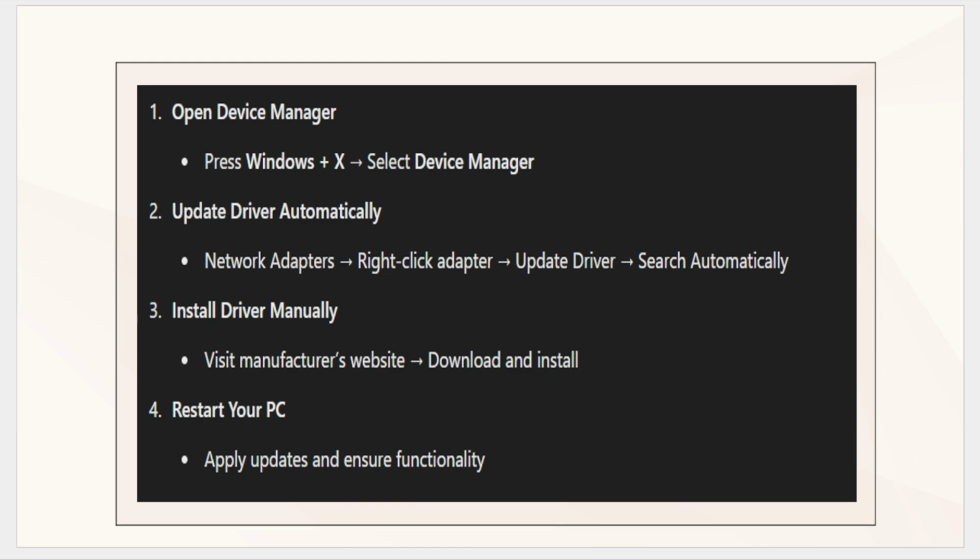Visit the adapter's manufacturer website, find your model, download the latest driver, run the file, and install it. Finally, restart your PC to apply the updates and ensure the changes take effect.